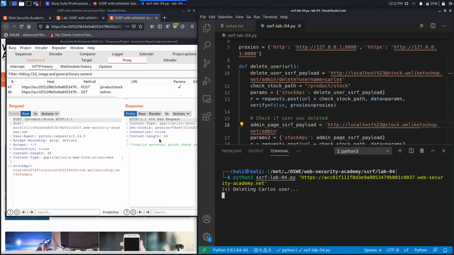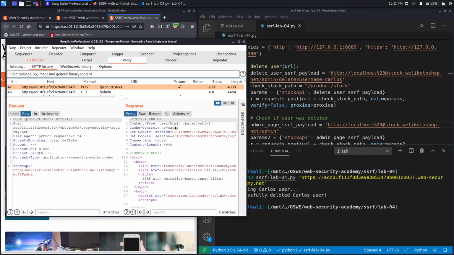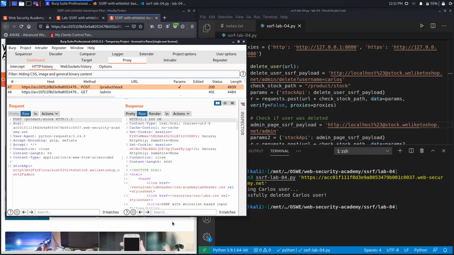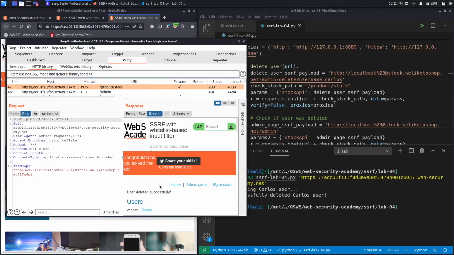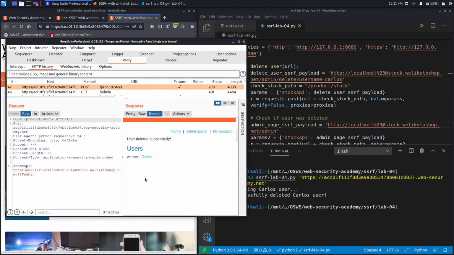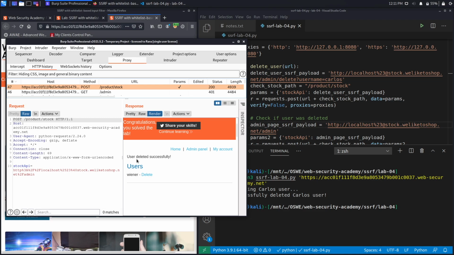So let's hit enter. Let's look at the post, and here we go. So if you click on raw and check if Carlos is in there, it's not. And then if you render it, here we go. Carlos is not on the page, and so the user was successfully deleted.